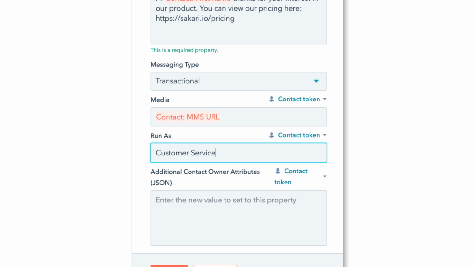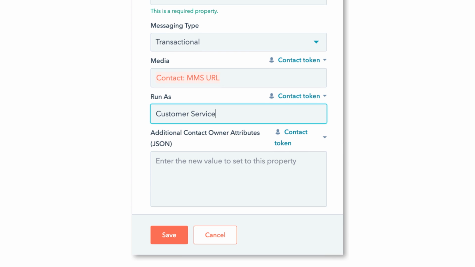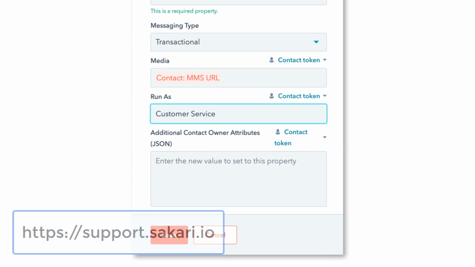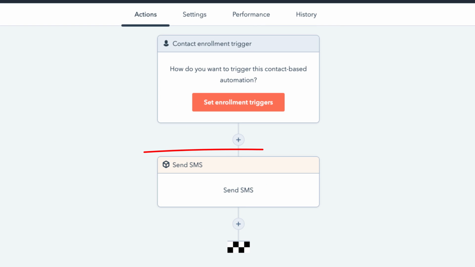The final option is the additional contact owner attributes. For the scope of this video, I won't walk through that. You can learn more about that at our support page at support.sakari.io. We'll click Save, and we've now added a text message to our workflow.